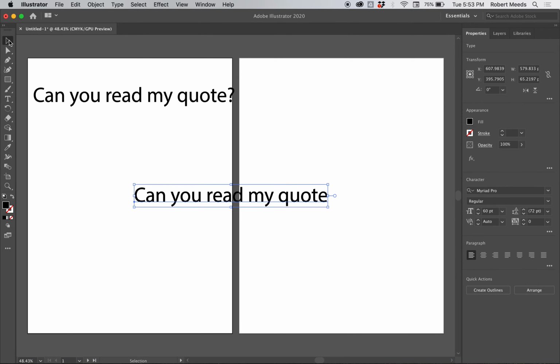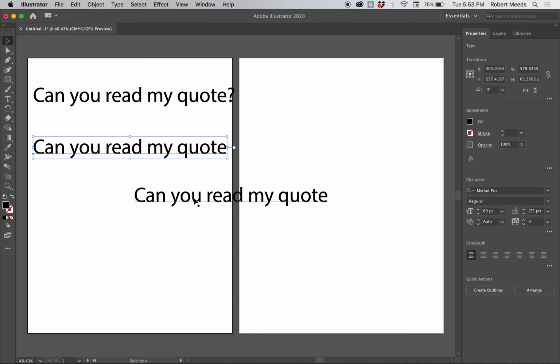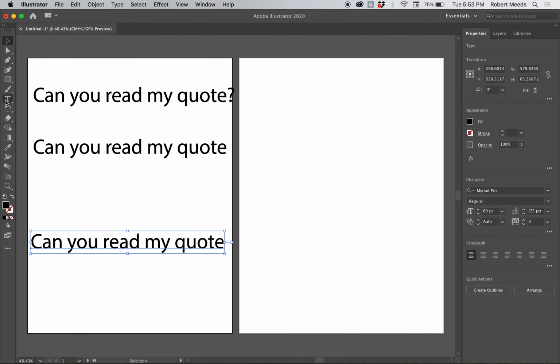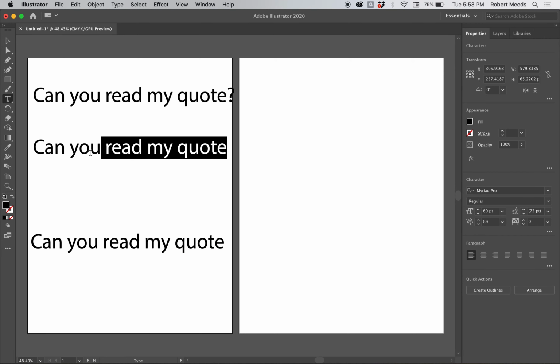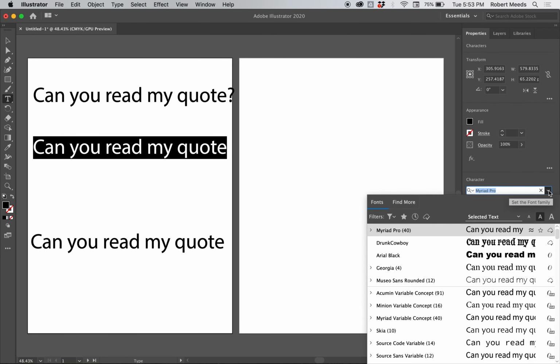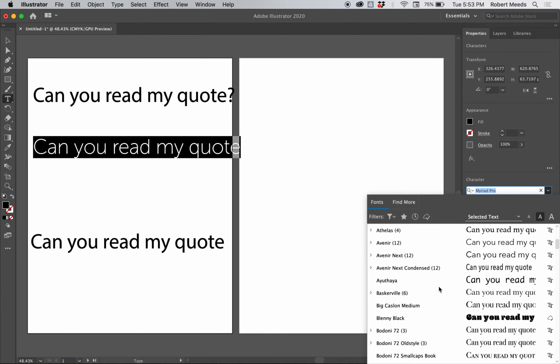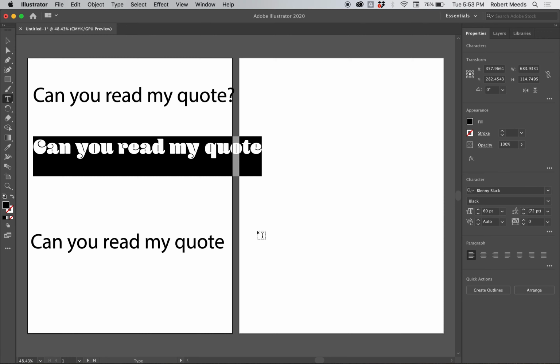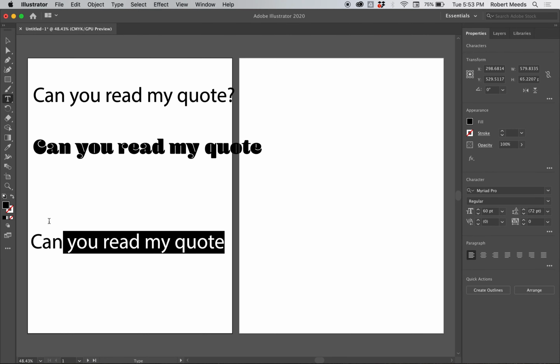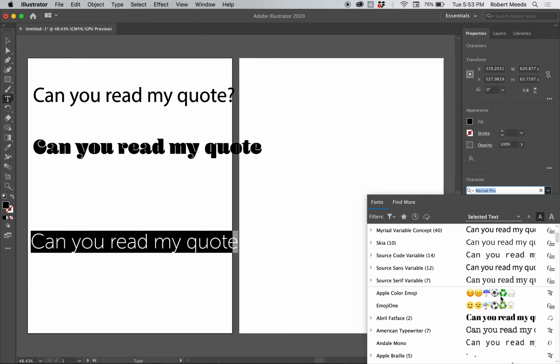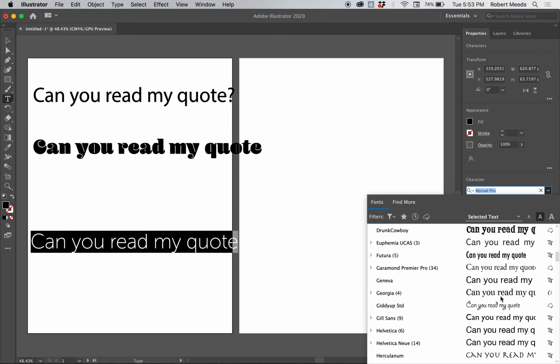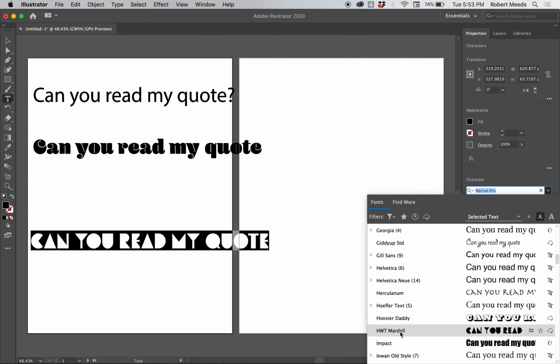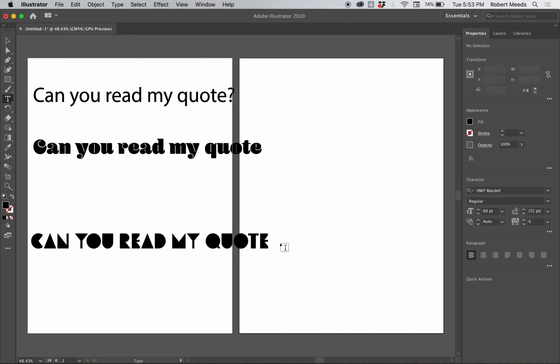Make a couple copies of this. And let's see, the first one we downloaded was Blenny Black. See if that's available to us. Scroll through, there it is. And then the second one was HWT something. There it is, HWT Mardell. All right. So there you can see the different legibility issues, but that is, in a nutshell, how you activate additional fonts through your Adobe Creative Cloud account.